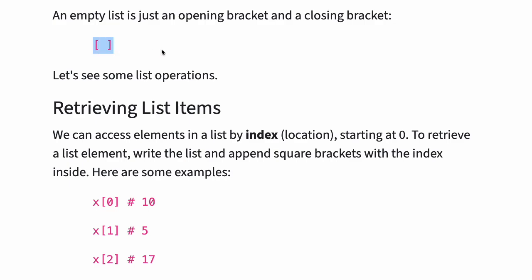Let's see some list operations. We can access elements in a list by index or location starting at 0. To retrieve a list element, write the list and append square brackets with the index inside. Here are some examples.